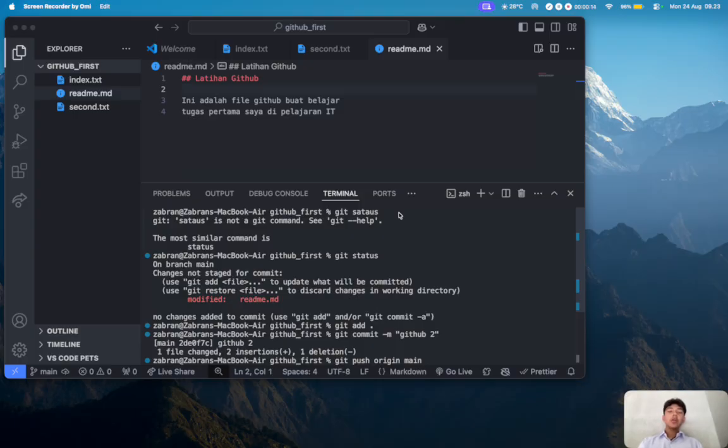So today I would like to introduce to you guys my first project in senior high school. My first project in senior high school is making a repository in GitHub with Git. So first thing first, in Visual Studio Code, I made two txt files.